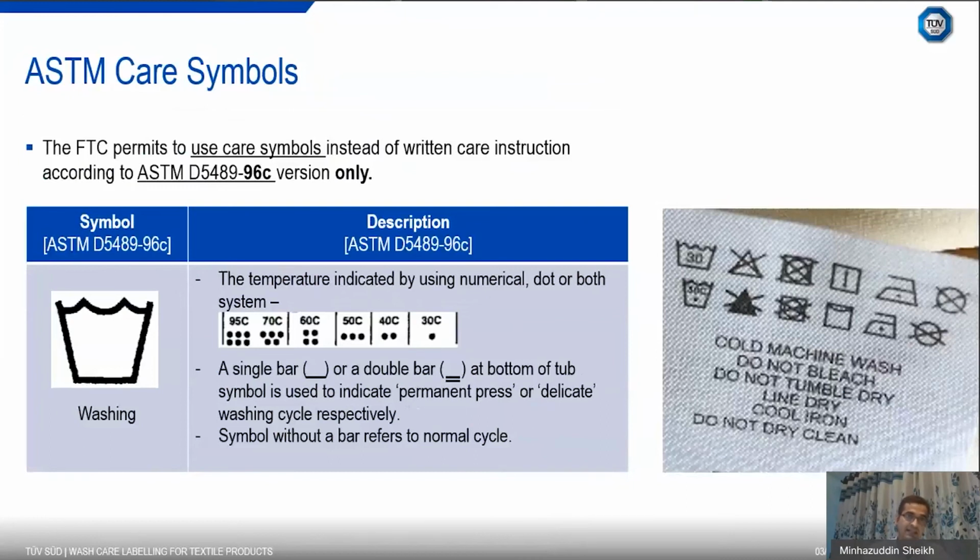As I have mentioned, the ASTM D5489-96c version can replace the instruction in text, so this symbol can be used. So let's look into these symbols. These are a bit different as compared to the ISO care symbols. If you look at the right hand side symbols, the top line is basically the ISO symbol, and the bottom line, the second line, is the ASTM care symbol. If you compare the do not bleach symbol, the ISO care symbol is a blank triangle, and the ASTM is a solid triangle. And also there are differences in line dry.